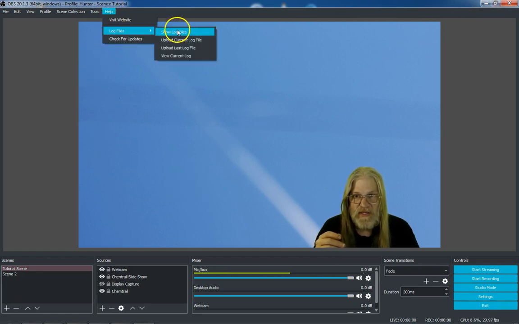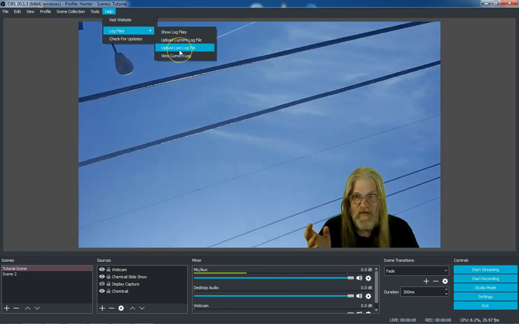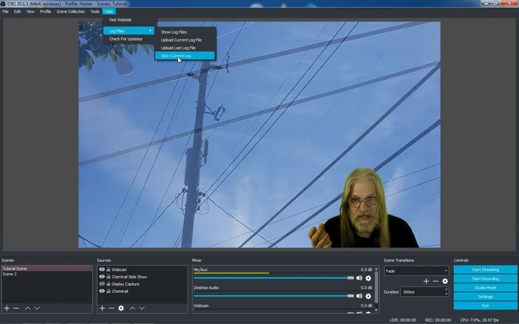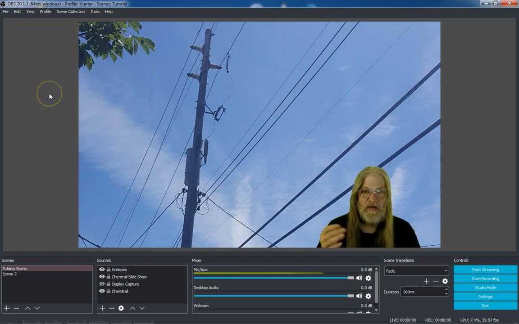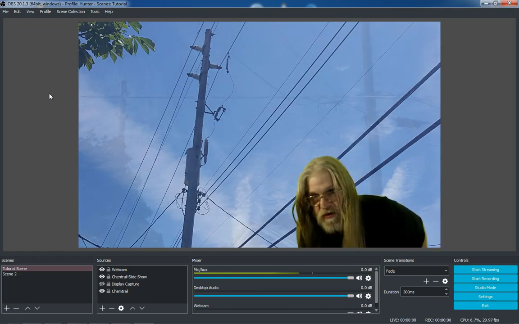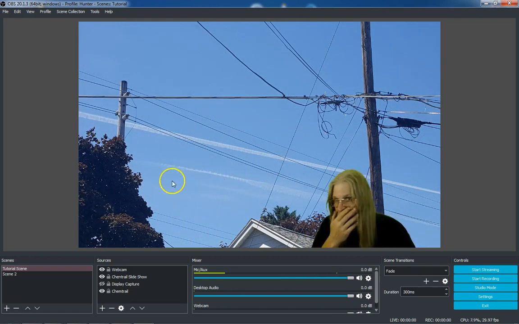The log files. It's going to show the current upload log file, the upload last log file, and view the current log that you're actually running. So if you have a problem, you can look in the logs to see what the log says your problem was, and you can make a correction to it. That is your help.